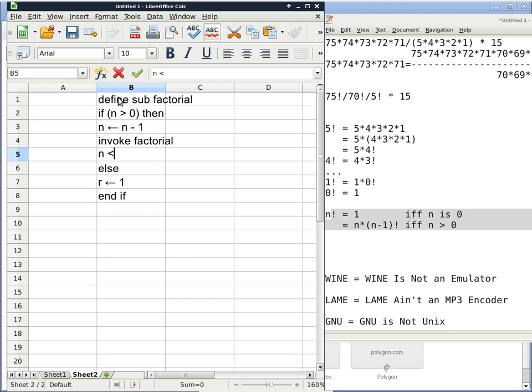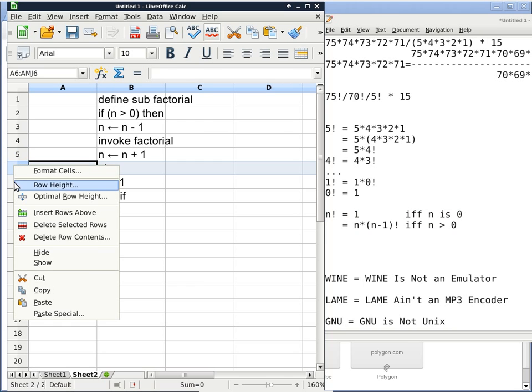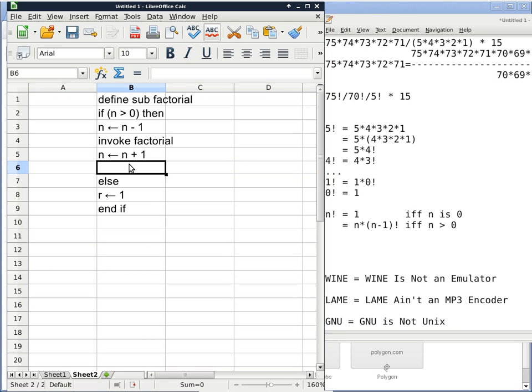The first one is let's reverse n back to where it was before, and then we can compute the actual factorial. So let's insert a row here. And then we can say, the result of this is whatever result I got from the factorial on line 4, and then multiply that by n, which is what I'm supposed to solve.